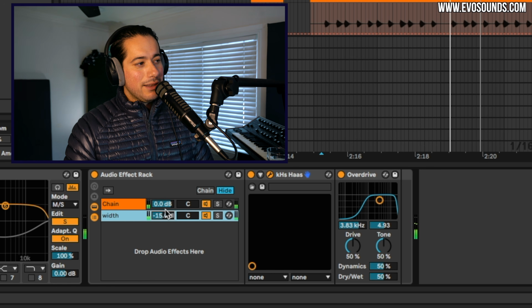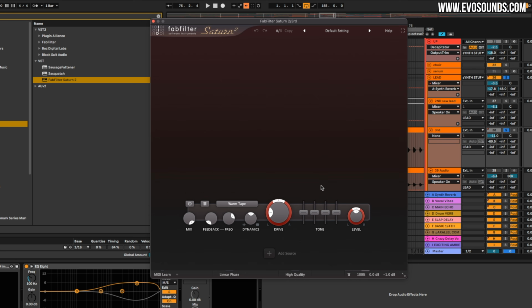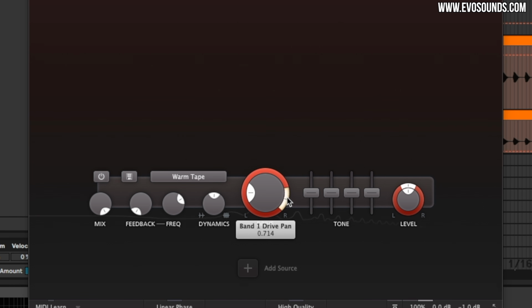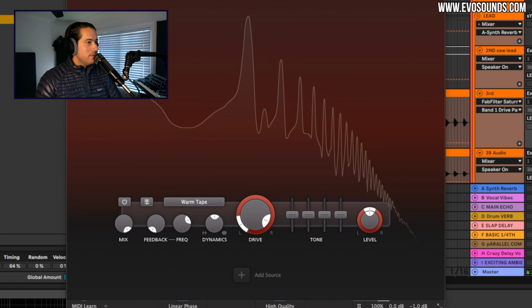And then the cool thing about this is that we can slowly mix it in to a point where we still have good mono compatibility and some width presence. Now, if you are a fancy fellow, you can also use Saturn to do something very similar, which I also recommend. So what I'm going to do is I'm going to move the drive pan to the right and then just again saturate or distort the right side of the sound, but not the left.